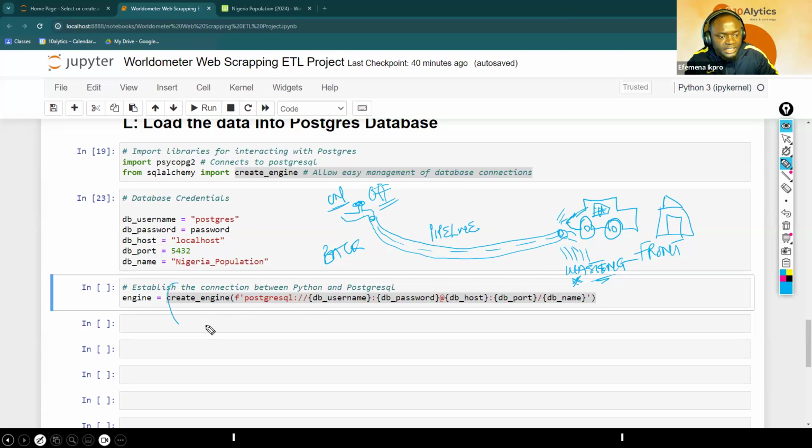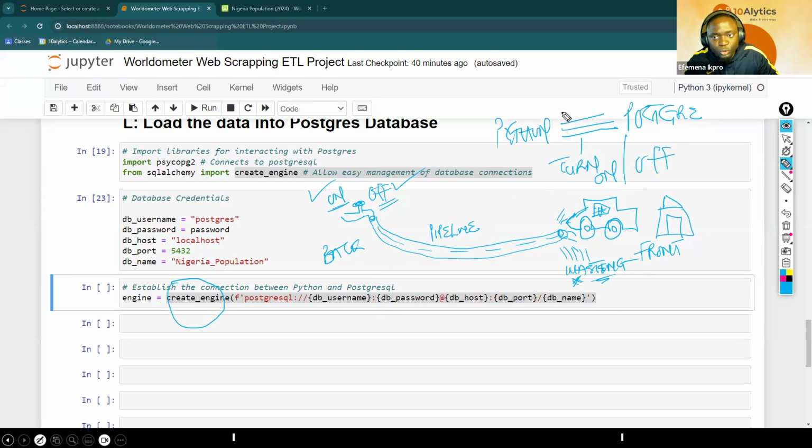And that's exactly what Create Engine does for you. It allows you to switch on and switch off the connection. Because once you connect Python to PostgreSQL, you create that connection, and once I run this, it means that I have turned on the connection. Even after I finish this project, if I don't turn it off, that connection is just wasting like water when you leave the pipe on.